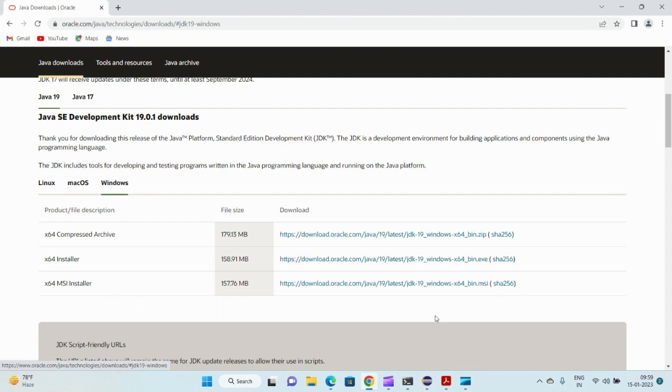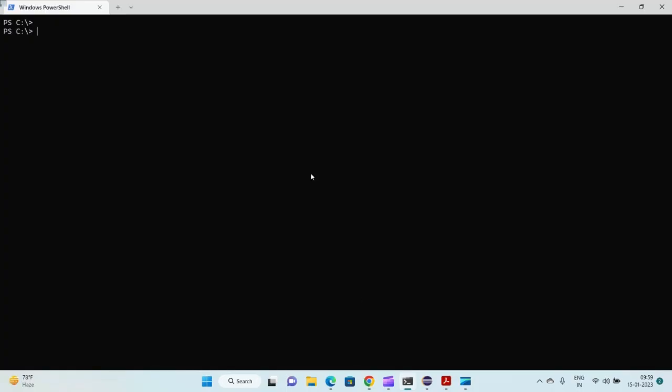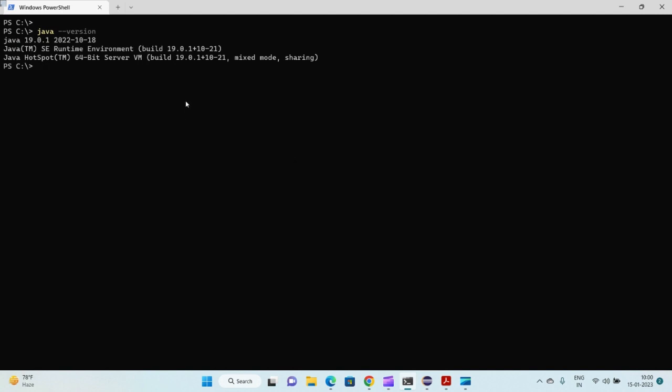To verify whether the JDK is installed correctly or not, we can go to the command prompt and type java space hyphen version. It will give you the version that is installed in your system. In my system Java 19 is installed, so it is showing. This way we can confirm whether the Java JDK is installed or not.